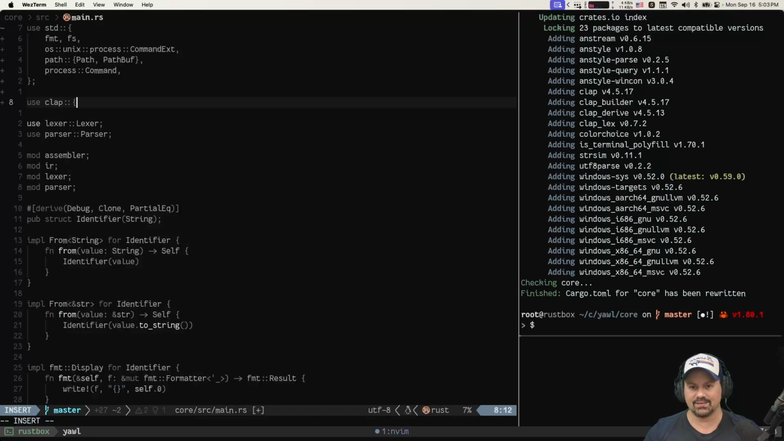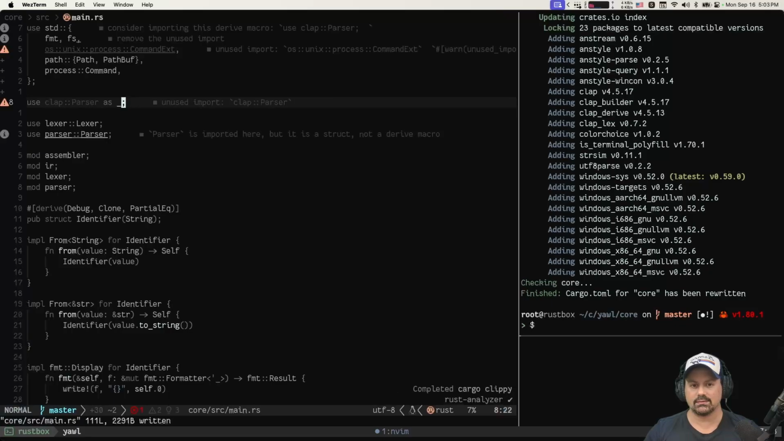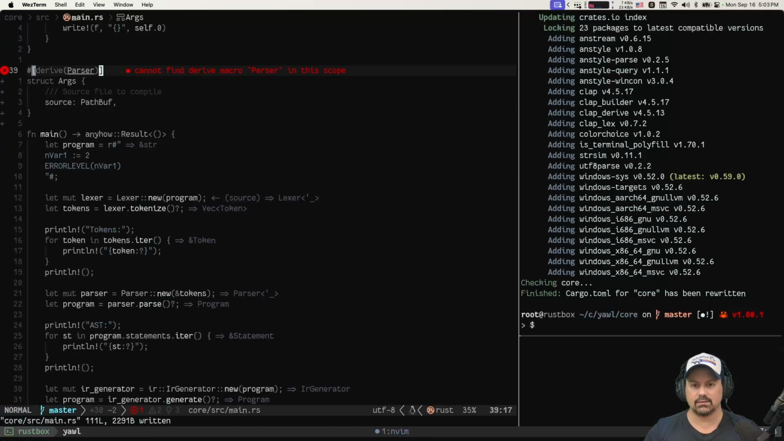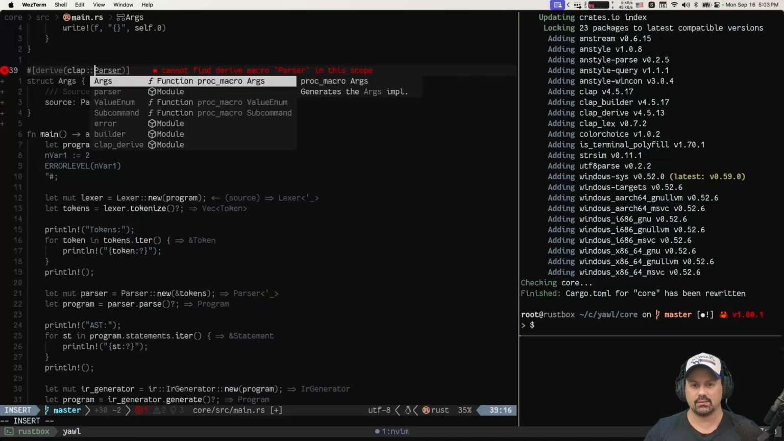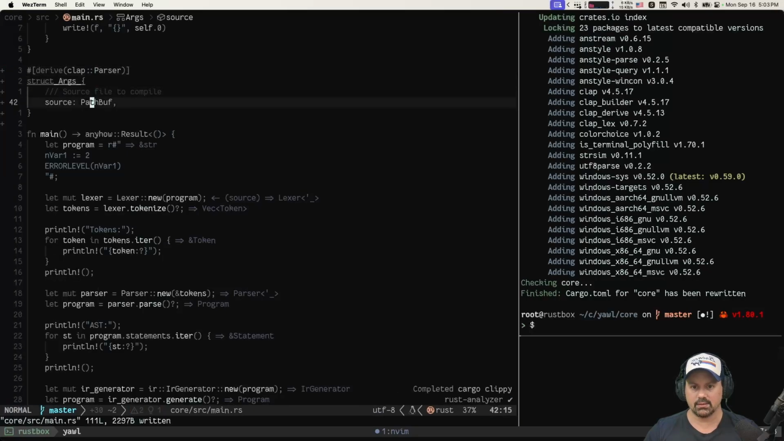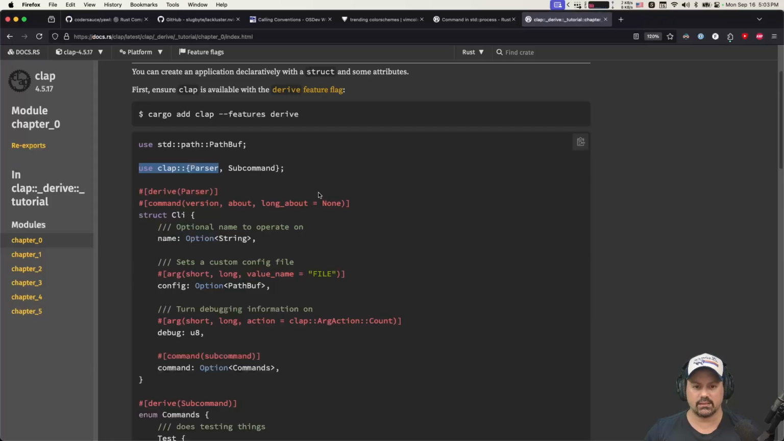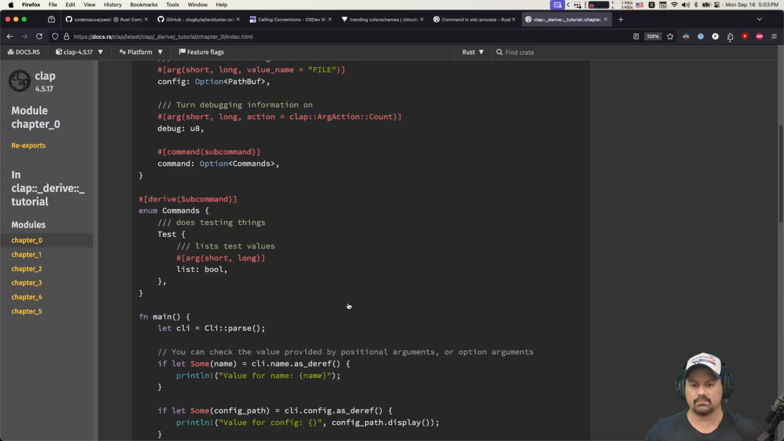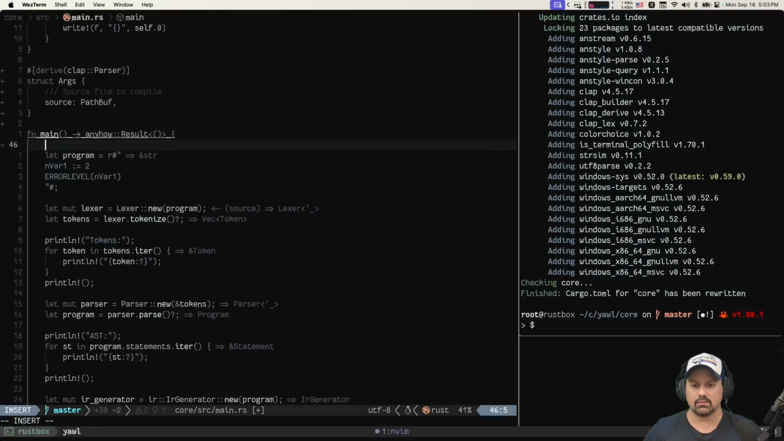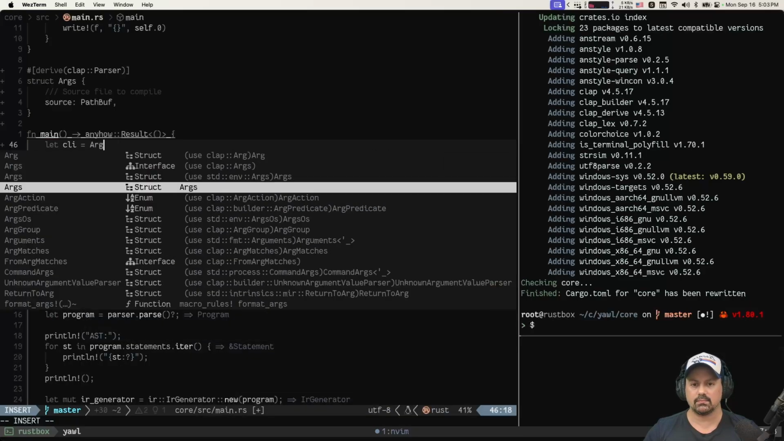Use clap parser as this. So if we here do clap parser like this, would this work? I think so. So now what is the command we call? I always forget. Parse, of course. So let CLI args parse.